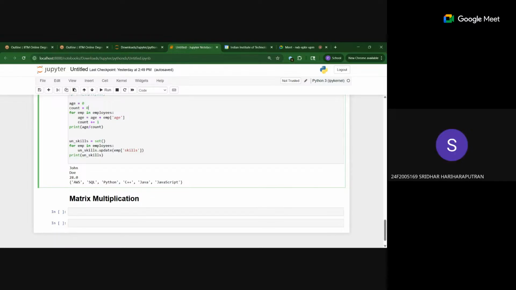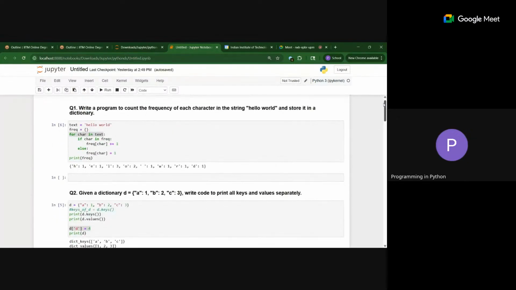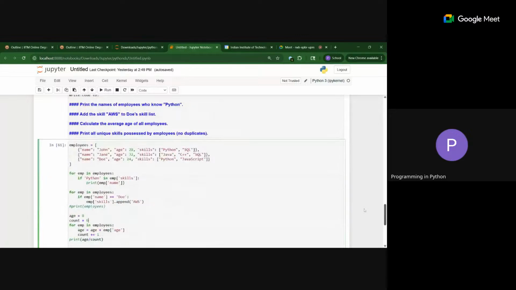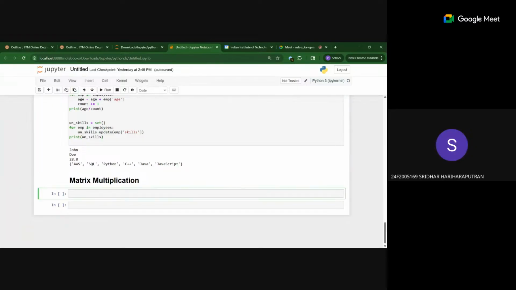So I will share this Jupyter notebook. You can go through the questions and the code. Okay, great. So this is what we have discussed in week 5, and then we have one tutorial, or we can say one lecture, on matrix multiplication. Any question?